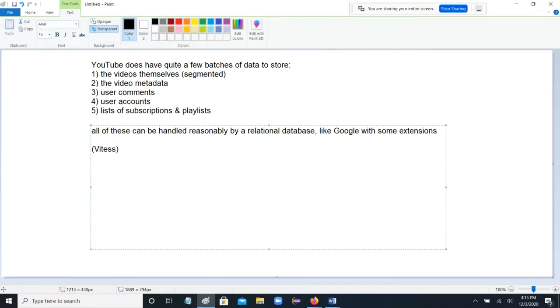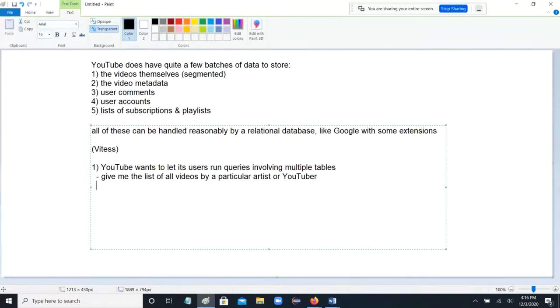Okay, the reason why you can handle it as a relational database is, number one, why you need to. YouTube wants to let its users run queries involving multiple tables, right? So things like, give me the list of all videos by a particular artist or YouTuber, right? What else? Give me the list of all videos.